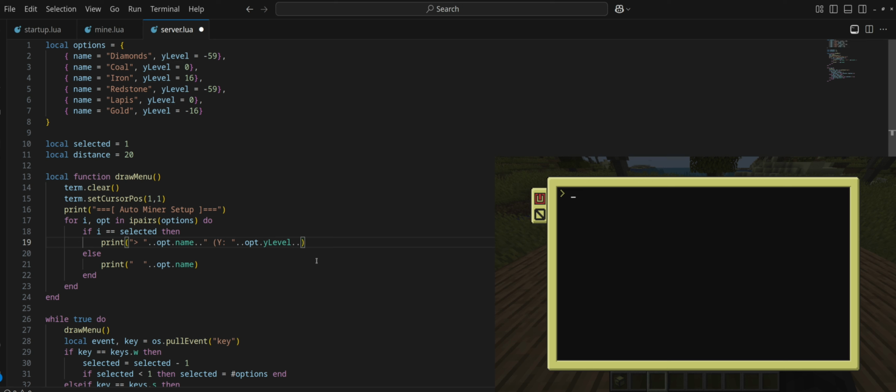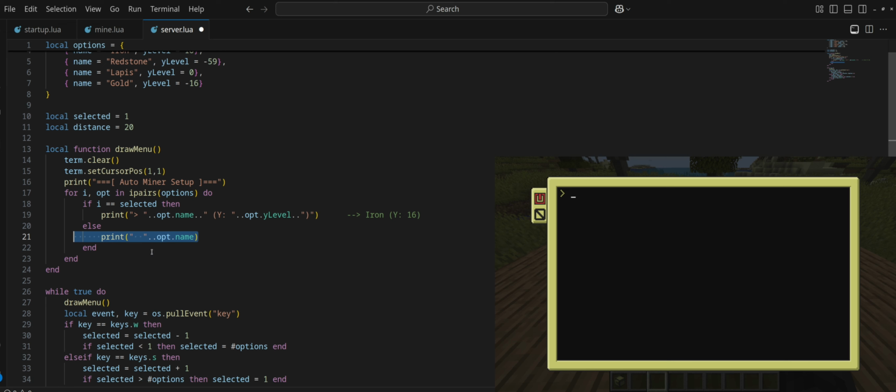And then we're going to concatenate that to add the closing parenthesis. So how it should look is we should see like iron, or we'll see this arrow, iron, and then it'll be like Y16. And that's what it should look like. We'll keep this the same, doesn't have to be adjusted, but we also want to allow them to adjust how far they'll strip mine. So let's print that.